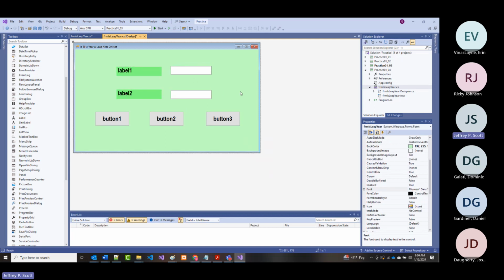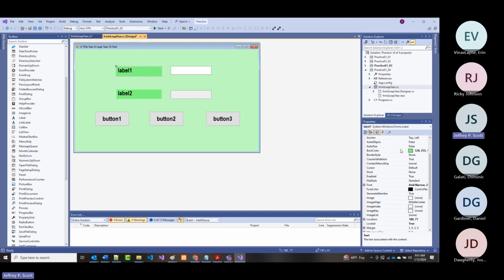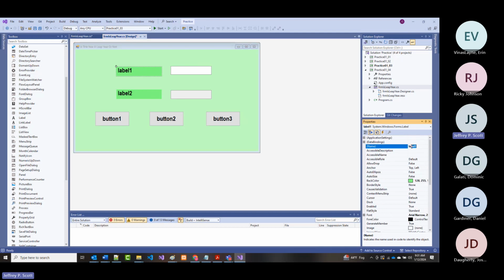Let's go in and set our tab order right away. In fact, let's make this read only, because that's just going to say leap year or not leap year, or whatever we want to put in there. Yes, no, whatever. So this, again, will be read only. In fact, let's name these right away. So I'm going to call this LBL year.